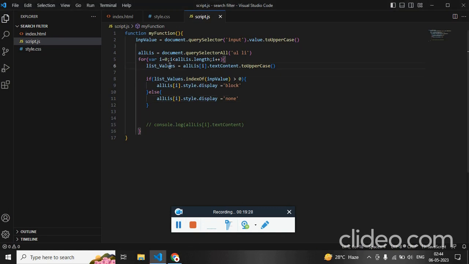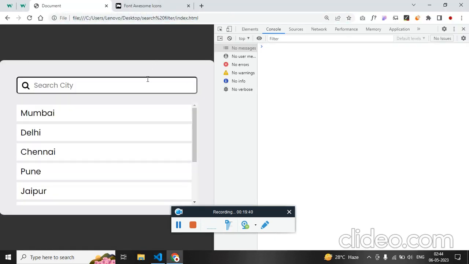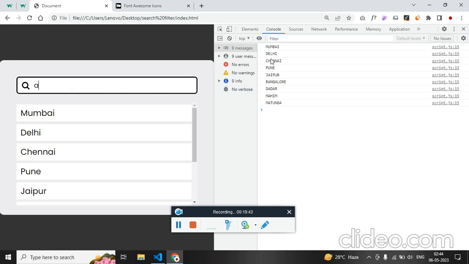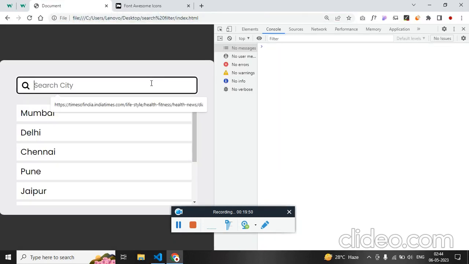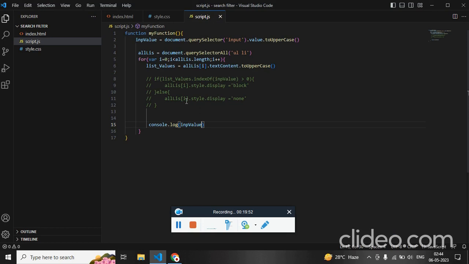Let me try this console, comment this and comment the value, pass the list value and check whether we are able to actually convert the case. Type anything. Yes, it is getting converted to uppercase, so this value is working fine. Let me check the input value, type A, you should get capital A. Yes, it is also working as we thought.